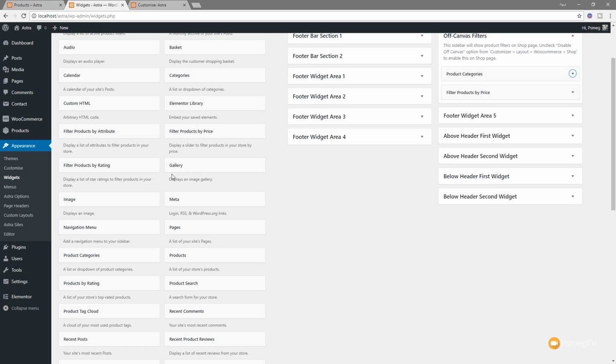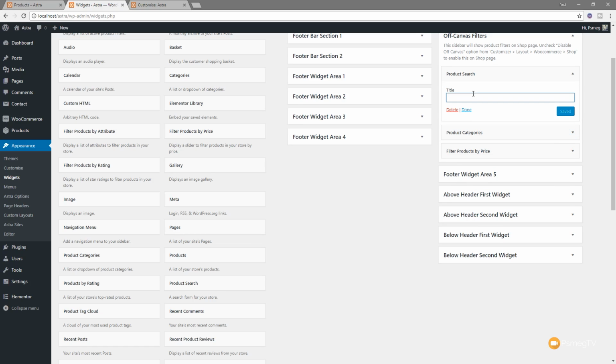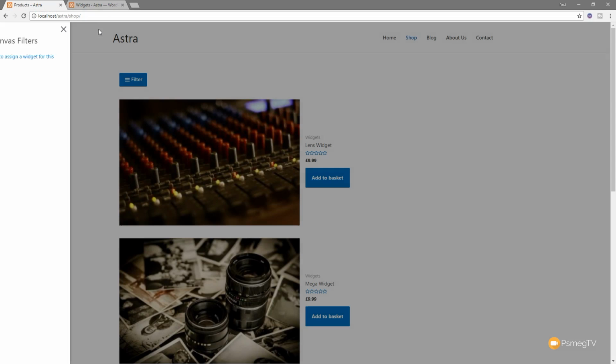And finally, we'll just drop a search in there, so we can just say we'll have a product search, so people can search through and find the exact products they want. And we'll just put a title of product search and click save. Okay, so we've now created that custom off canvas filter.